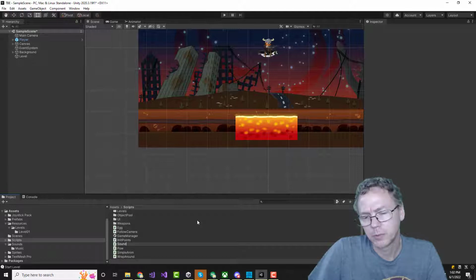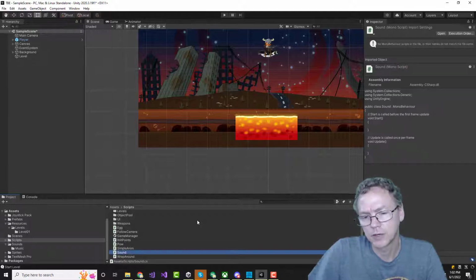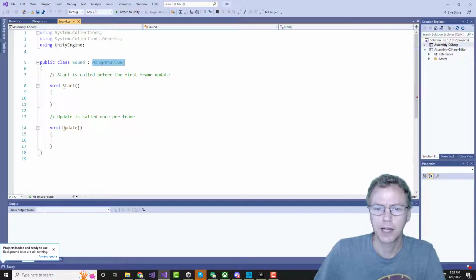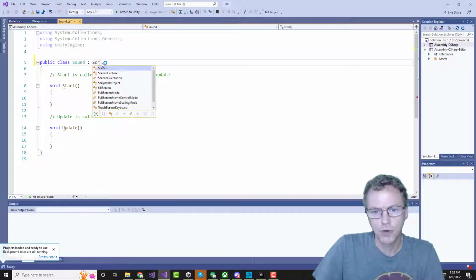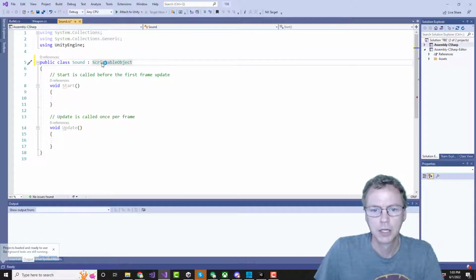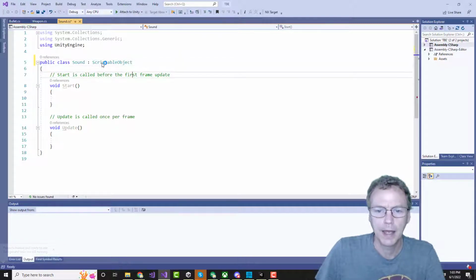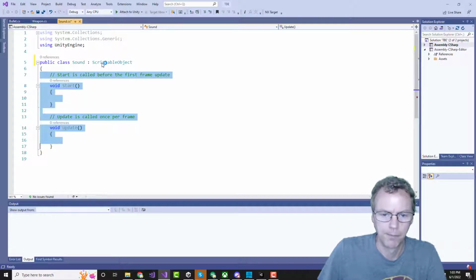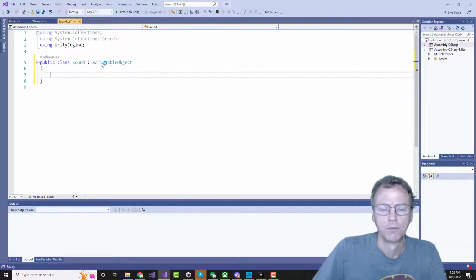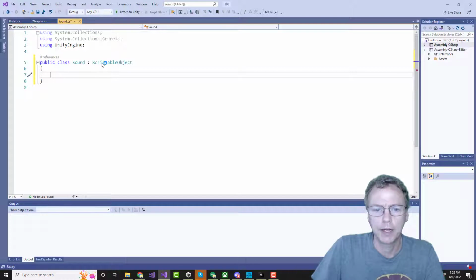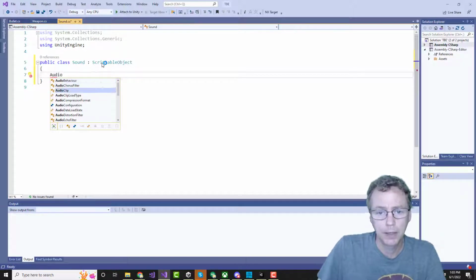This is a sound that we can play, right? Let's just create a scriptable object for that. I'll just call it sound. And that's not going to be a MonoBehavior. That's going to be a scriptable object. We're going to need an audio clip.